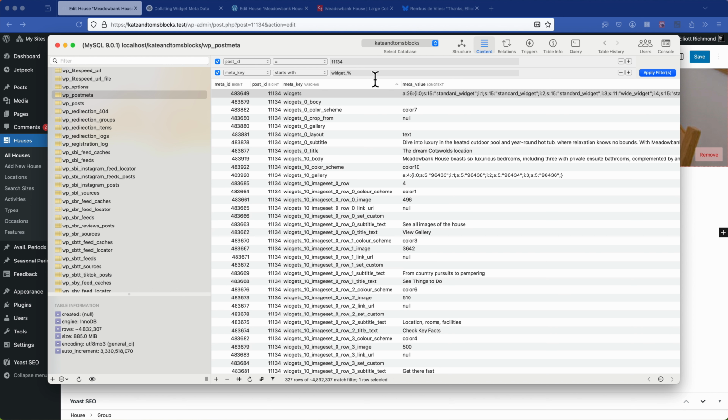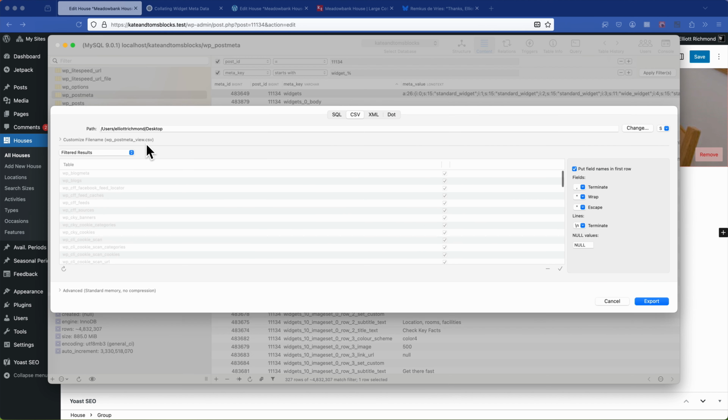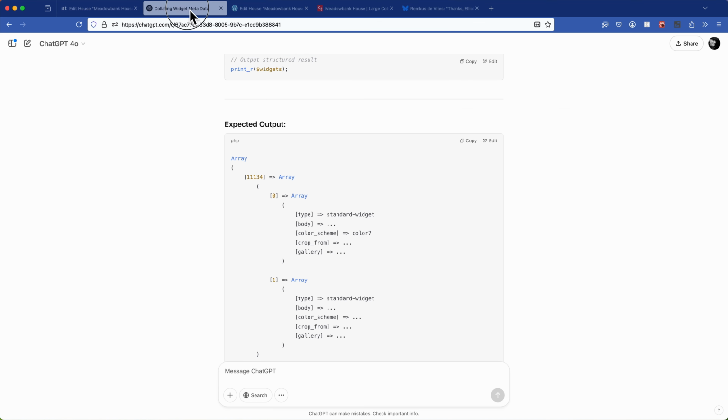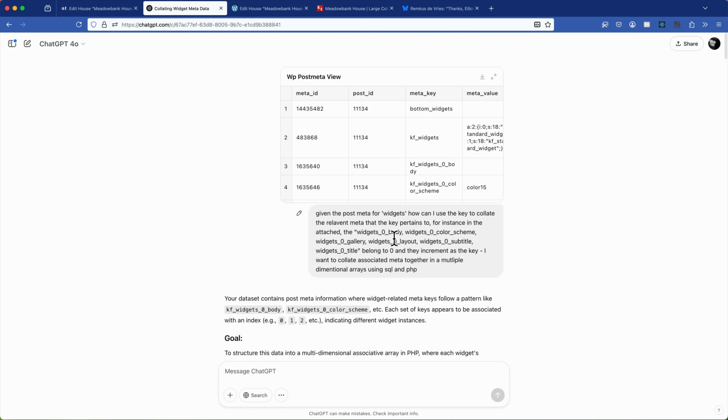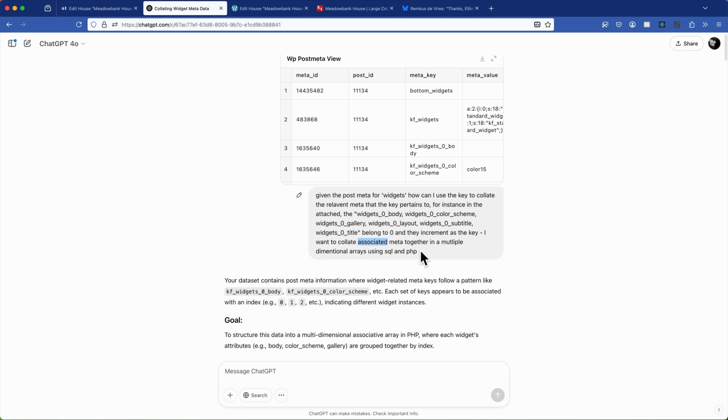So what I did was I filtered out the data I wanted and then exported that to a CSV file. Once I'd exported that, I could then upload that to ChatGPT. So I did that. It wasn't perfect, but basically I asked it, given the post metadata for widgets, how can I use the key to collate the relevant metadata? Basically, that's what I'm asking. And to iterate over them and increment them by 1 and put them in an associated multi-dimensional array using SQL and PHP.